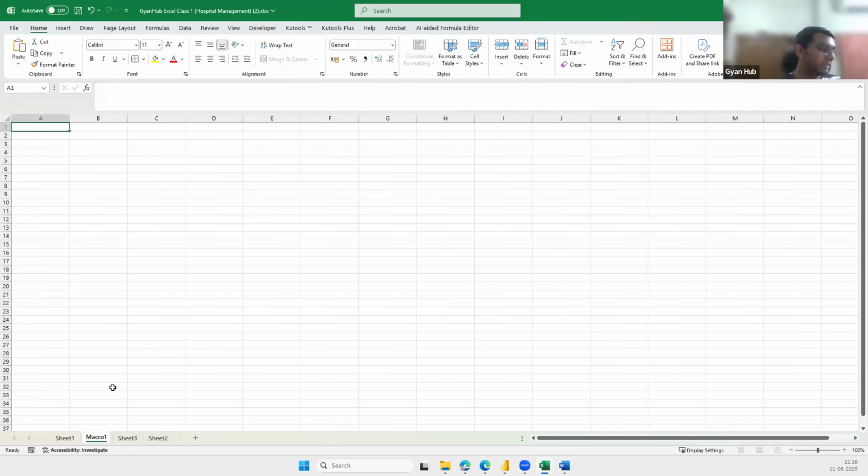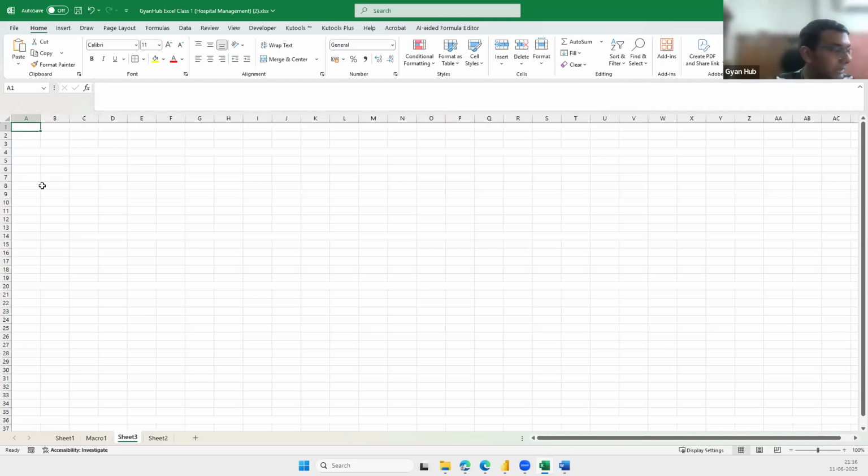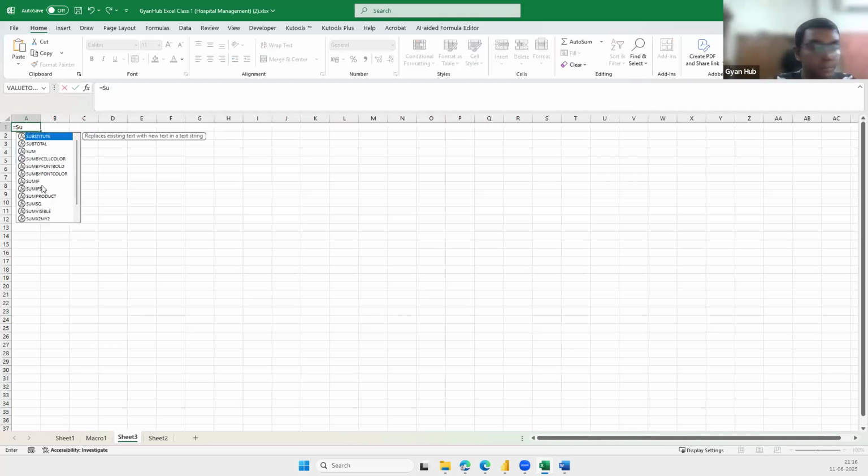See, here it is a macro sheet. Here formulas won't work. In a macro sheet, no formulas work. Equal to sum, nothing will work. It won't take. Macro sheet में कोई भी formulas काम नहीं करता है. And if I use the same thing, equal to sum, in a normal sheet, see, it is working. So a macro sheet is used for automating the stages of the workflows.